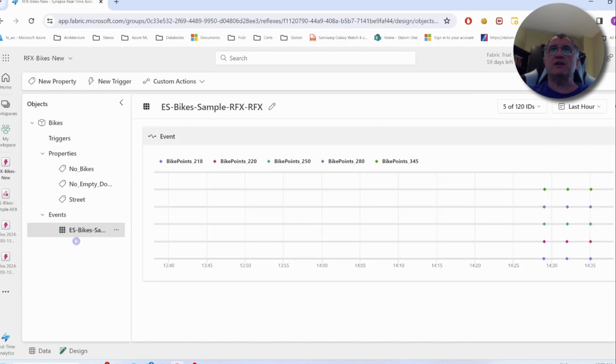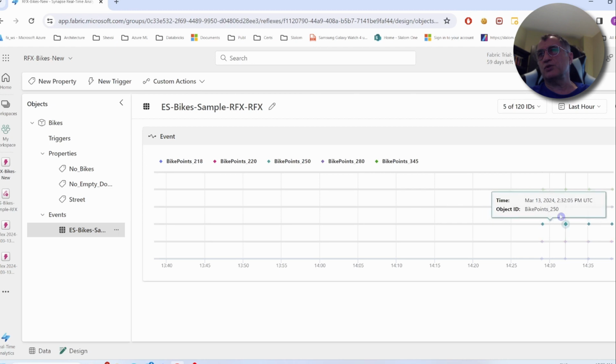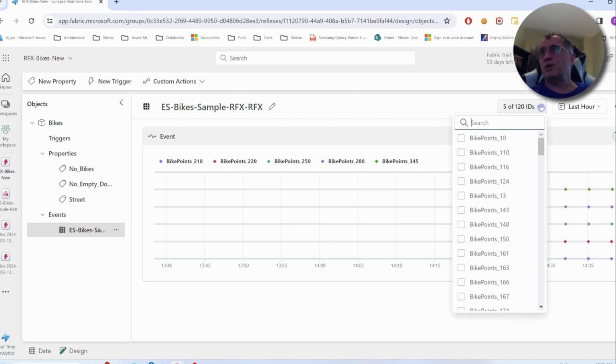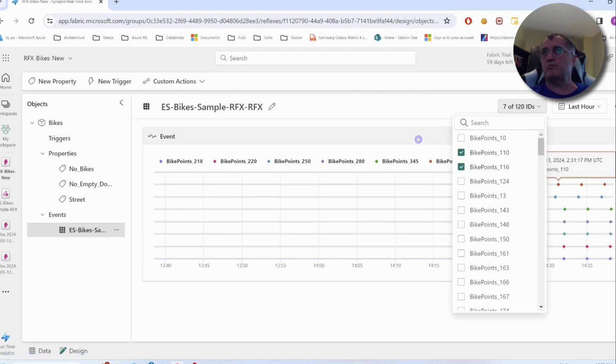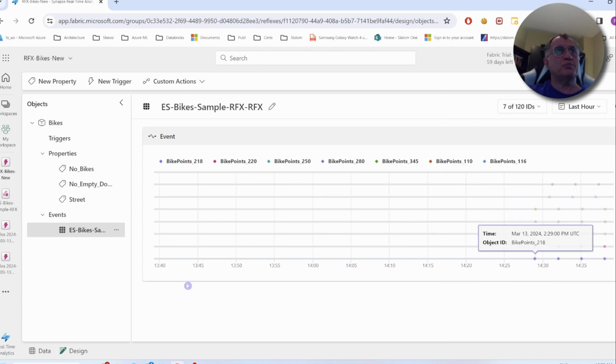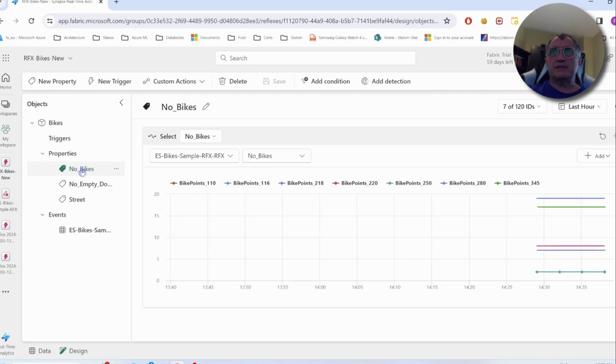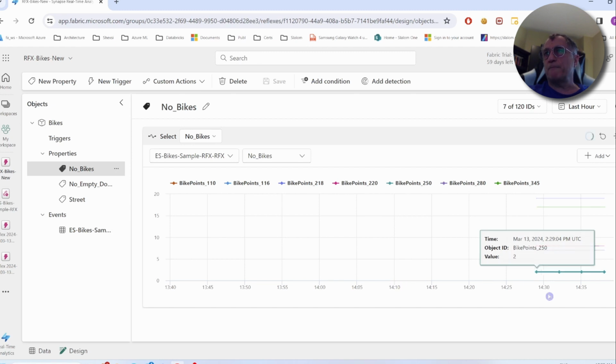If I select events, I can see my data with color-coded key points. By default, we have 5 randomly chosen data points, but I can select or deselect some of these. So I can add this big bike points, for example. Let's take a quick look at the properties we have created. Number of bikes is something we added at the data configuration point.